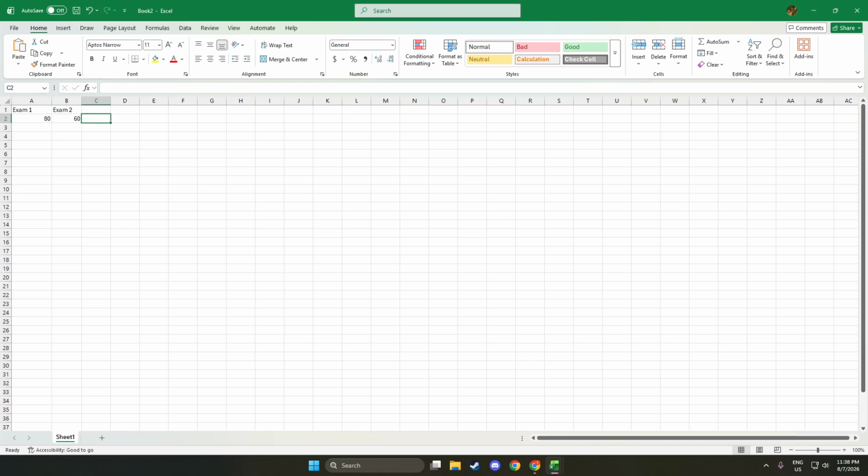Move to cell C2 and click it once so it becomes the active cell with the border around it. This is where Excel will show the outcome of the OR test for the two exam scores in that same row. You should see the cursor ready in the formula bar and in the cell, but do not click anywhere else yet. Beginners sometimes accidentally click A2 or B2 again, which would put the formula in the wrong place, so double check that C2 is highlighted.